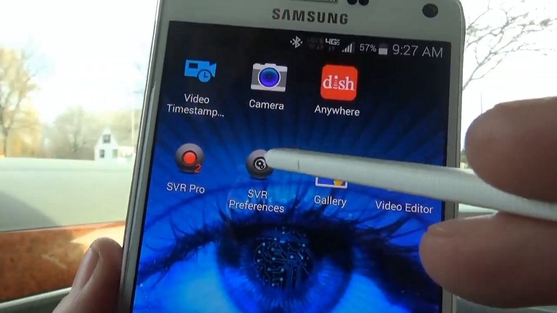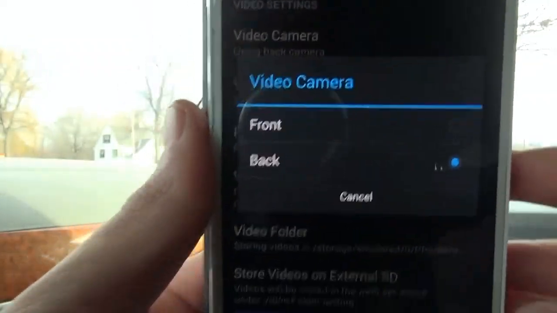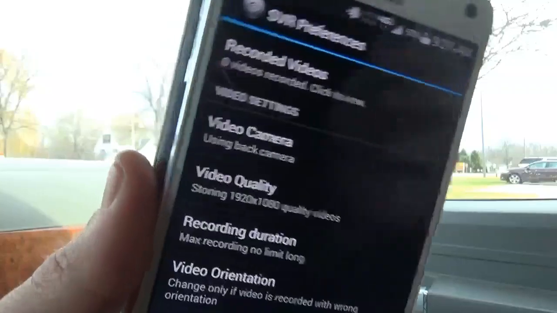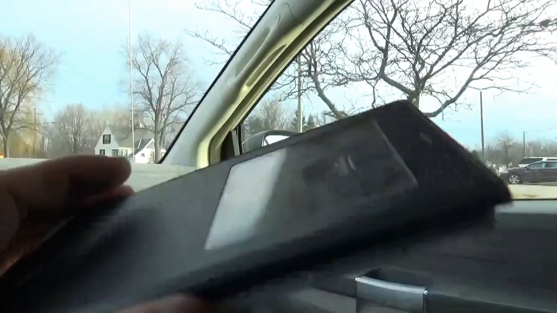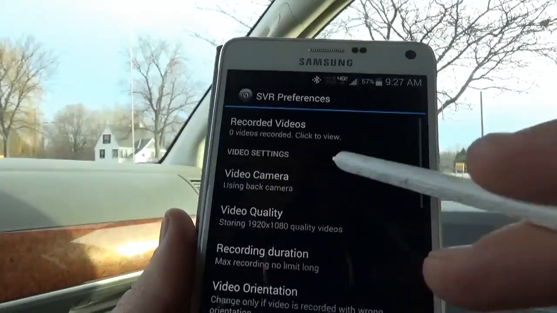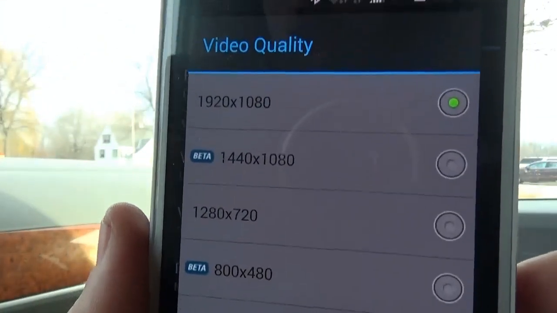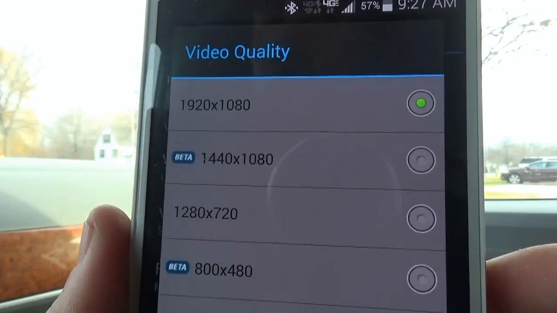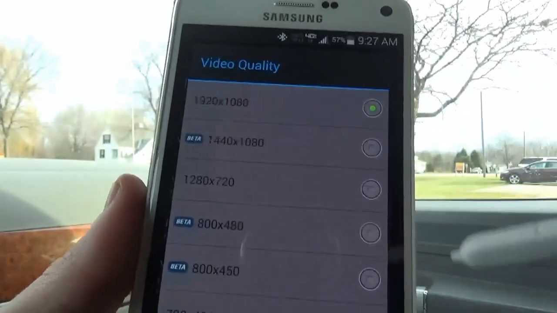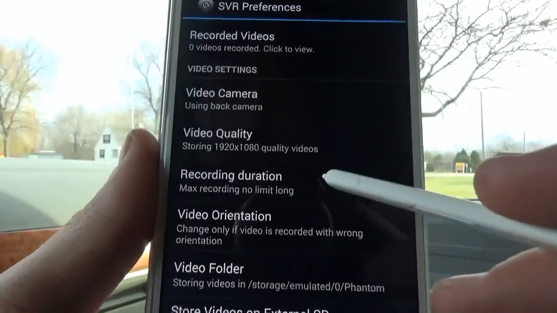So let's talk a little bit about the preferences. For the video camera, you can use your front or your back. Obviously, you always pretty much want your back, because you want to film out of this camera and not this camera. Your video quality, you can go from 4K, 1080, depending on your phone, all the way down to 176 by 144. I like to provide my clients with the highest quality video, so I always put it at the max.